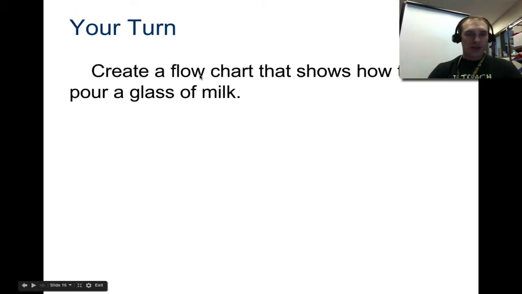So your turn right now is to create a flow chart that shows how to pour a glass of milk. And I'm actually going to walk you through this one. We'll do this example together. I want you to do it kind of parallel in another window with me so you can see how to do a drawing using Google Docs.